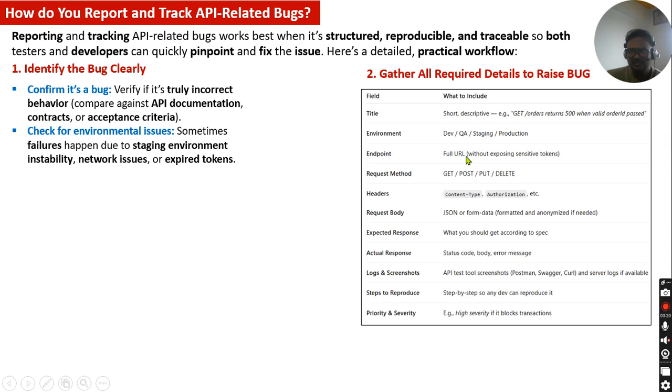So this is the gist. This can be different, you can use your own format, but a bug is always good when it has a title that is short and descriptive. In this scenario I will say, "GET order returns 500 when validating the order ID pass." Short and sweet. Keep your titles very short and informative so they know this is the call, this is the endpoint, and this is what it returns while performing this particular call.